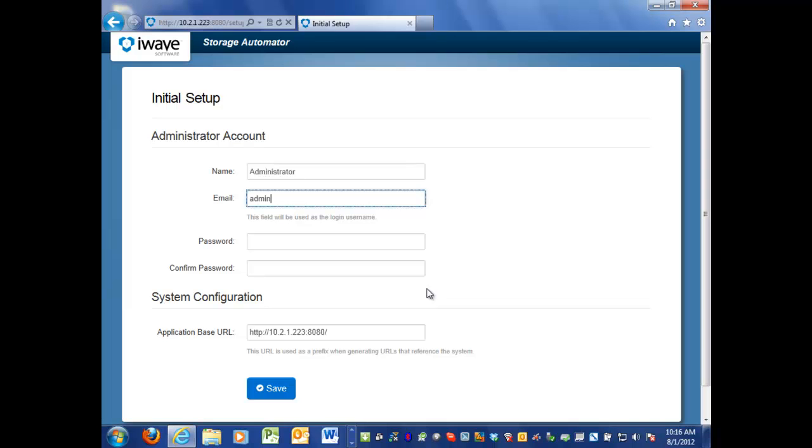In this case, I'm going to use admin@iwavesoftware.com. I can then enter the password for the administrator account and of course have to confirm it. And then finally I can verify that my base URL for the UI is set equal to the instance of my virtual appliance by just comparing the value in the base URL to the value in my web browser.